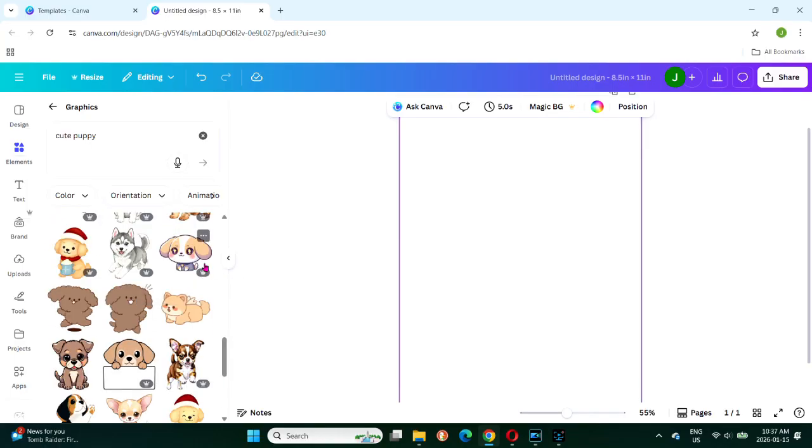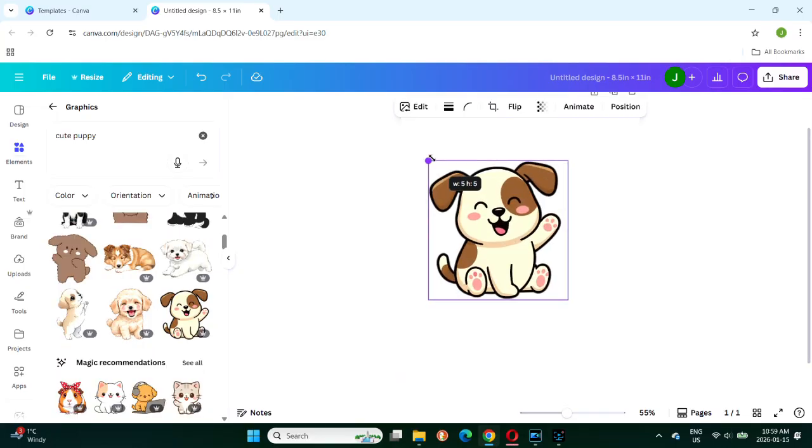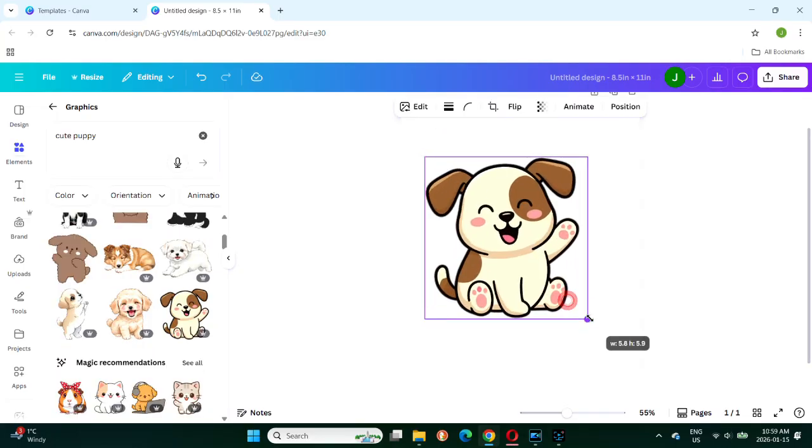If you see a crown icon on an image, that means it's a Canva Pro element and can only be used with a Pro account. If you're using a free Canva account, you won't have access to crown elements. But honestly, there are still tons of great free graphics available. Once you find a graphic you like, bring it onto your canvas.